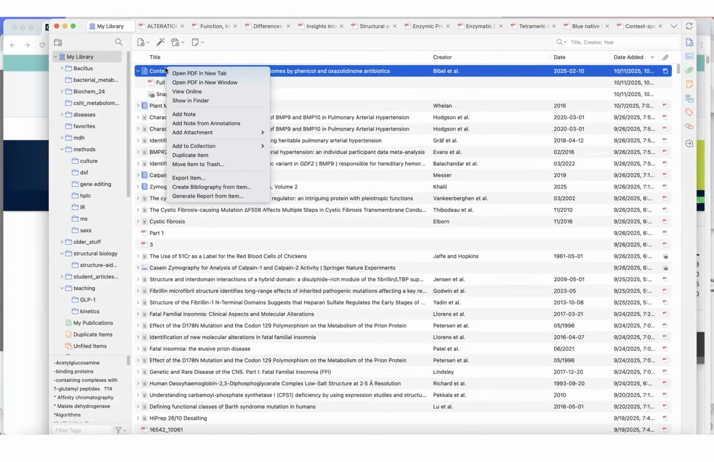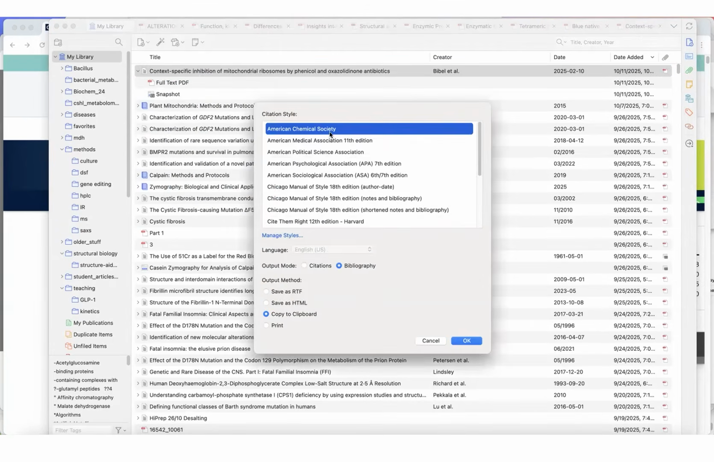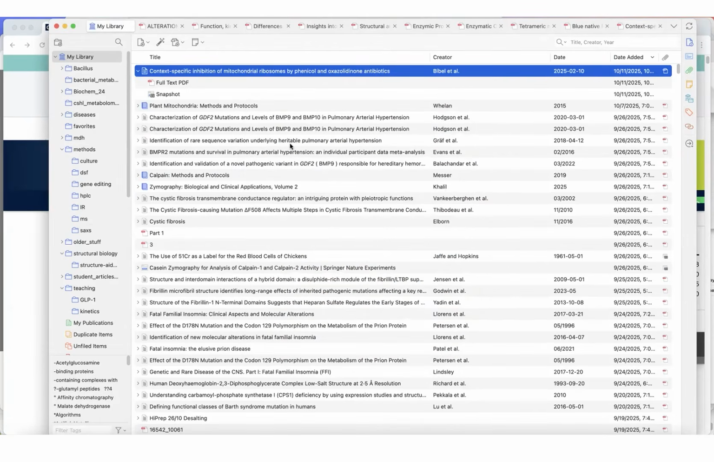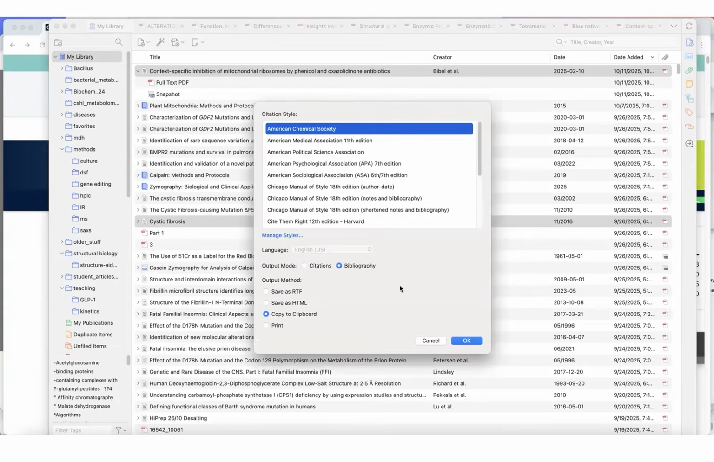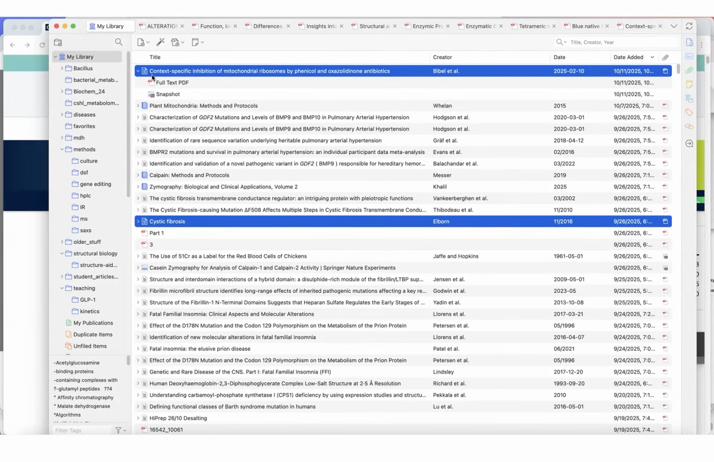Instead, I just come over here, I right click, I do create bibliography from item. I choose my citation style and voila, it'll do that. And I can select multiple articles and do the same thing if I wanted to create a bibliography with multiple items. It also has Word and Google Doc integrations so that you can generate in-text citations while you're writing, and it'll update those citations to make sure that the numbers correspond with the right things and all that great stuff.